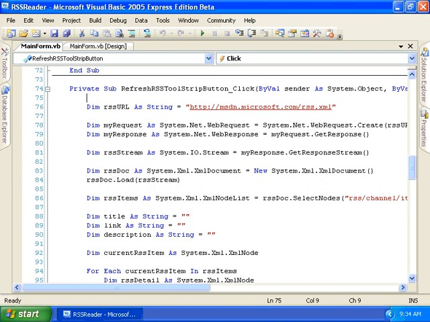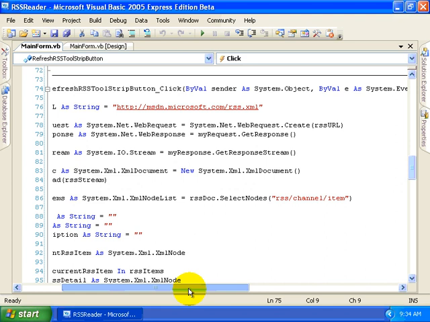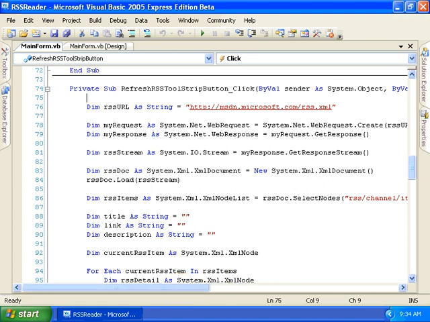So we're going to go out on the web to that URL, and we're going to use the System.Net namespace in order to create a new web request. This object simply encapsulates all the information needed in order to request information from a web resource, in this case our XML file, our RSS XML.